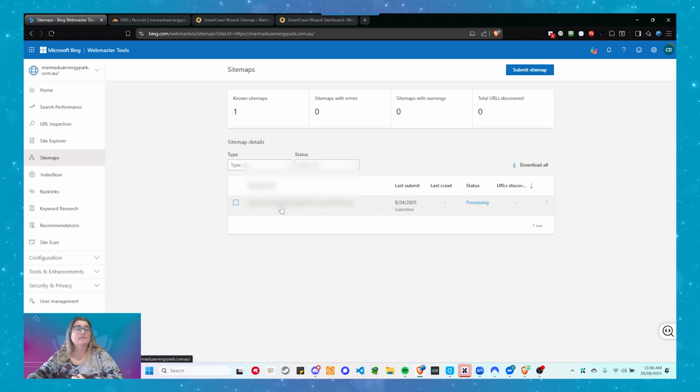It was submit. Oh, okay. So someone's already done this. Someone's already submitted it the other day. If you wanted to submit a sitemap, you click on sitemaps. Here we go.